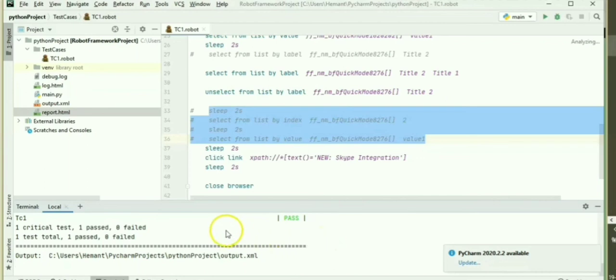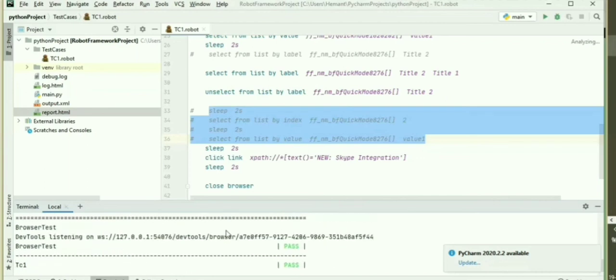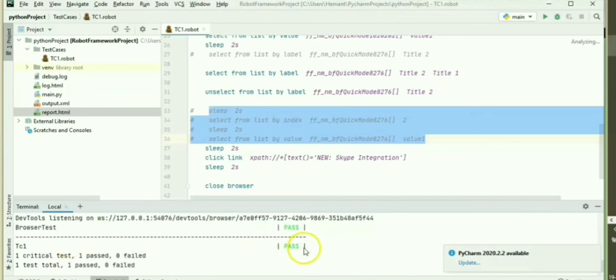You can see our test case TC1 passed here, and we have done all these steps. So this is our overall session today. Okay guys.